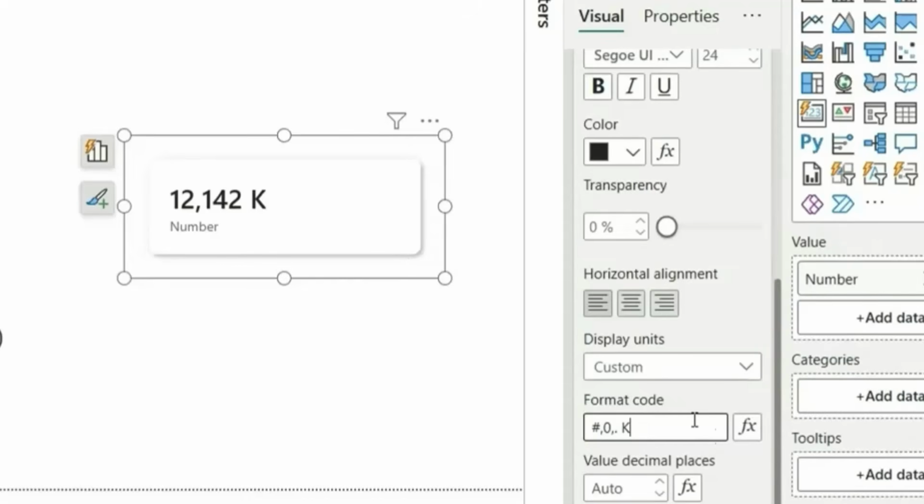So this number is showing the value in the 1000 format without any decimal place. And if I add 0 after this dot, it will show the number with 1 decimal place, and if I add 0 again, it will show the number with 2 decimals.